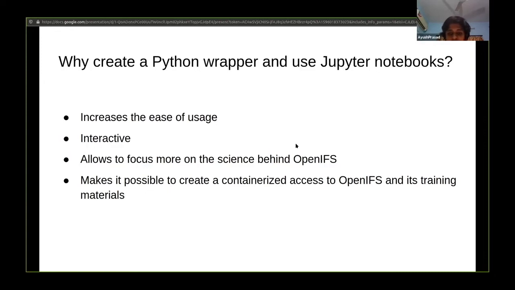The advantage of this is that we can then deploy these notebooks on any server. For example, as a part of this project, we have planned to test this on the European Weather Cloud, but this could also be expanded to many other such servers. Later on, it could also lead to the possibility of providing OpenIFS as a service, which could be beneficial for many other use cases as well.